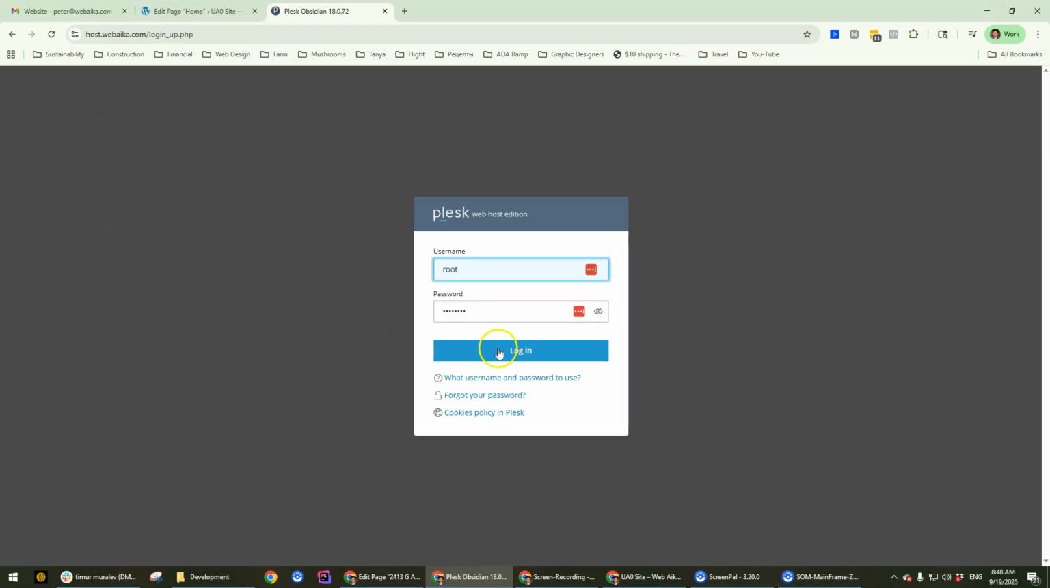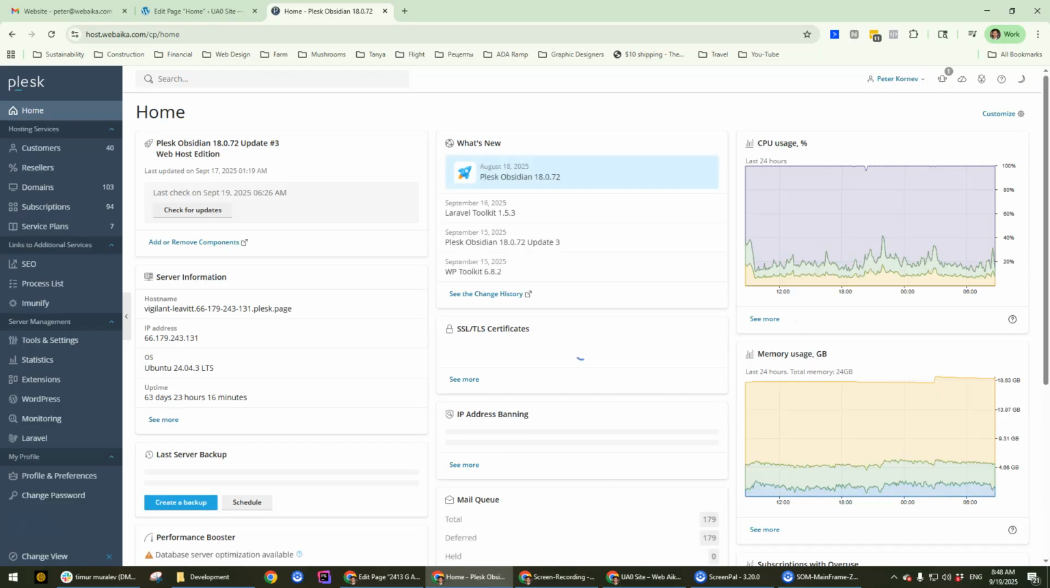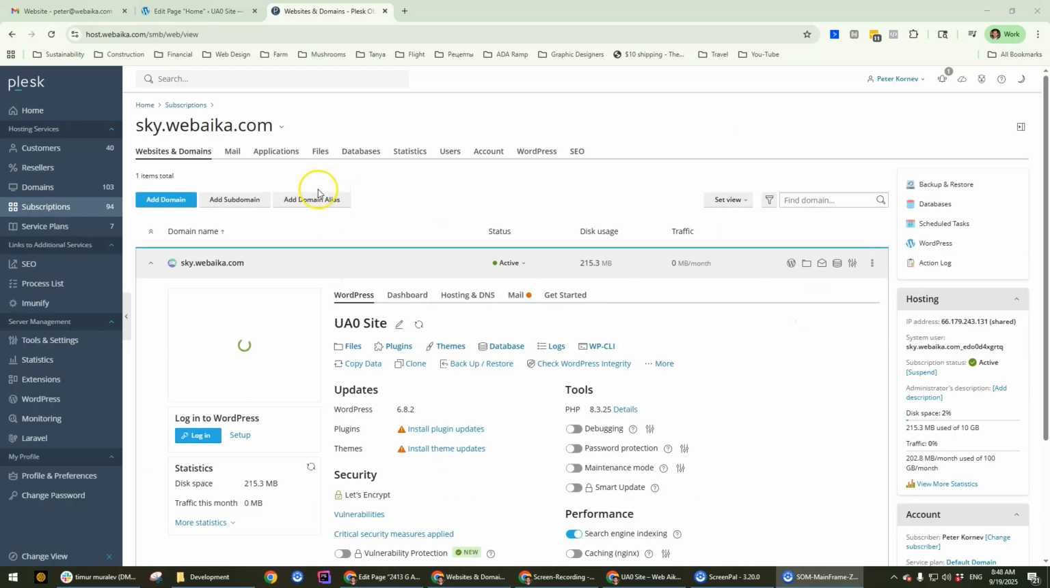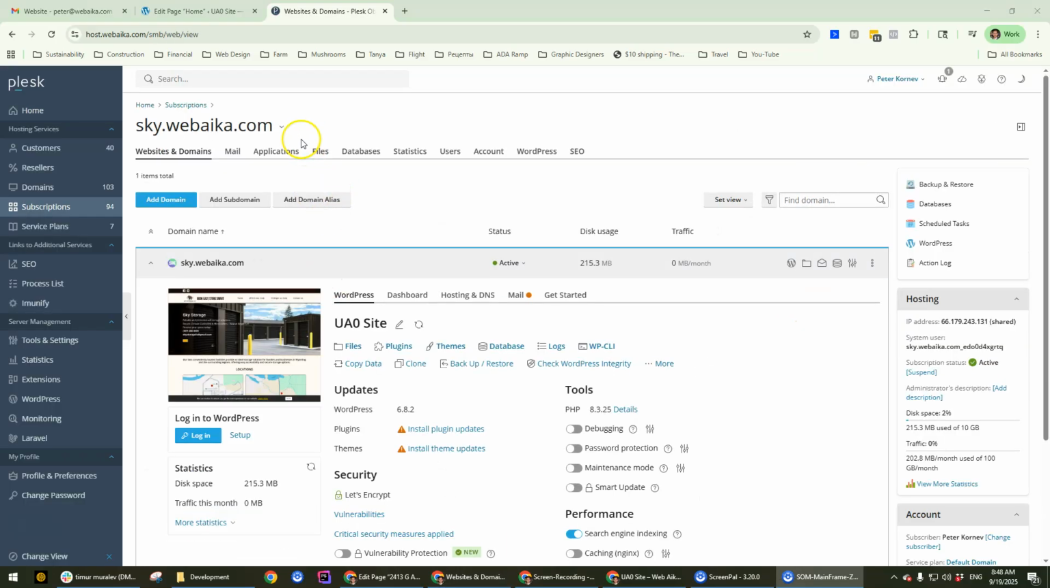You want to go to your hosting account, first of all. In our case, we're using Plesk, but you can use whatever hosting provider you're using.